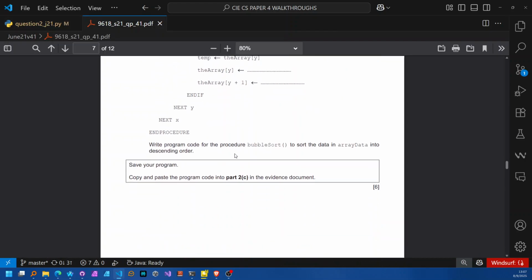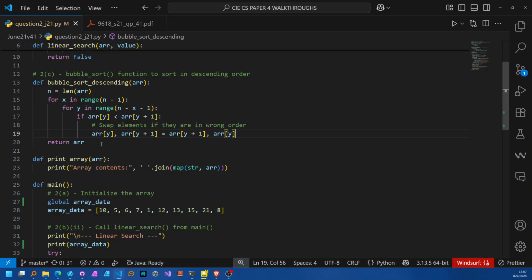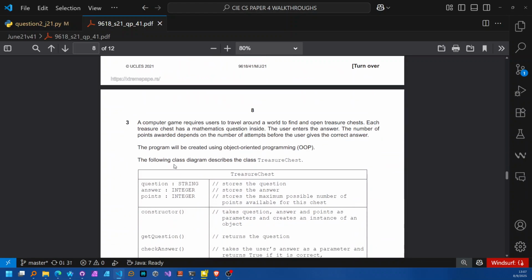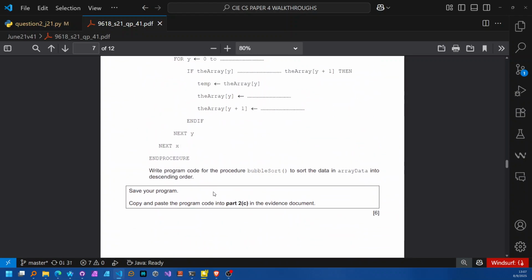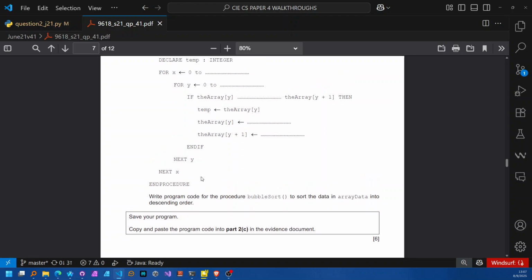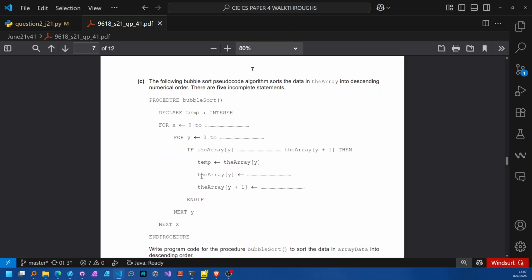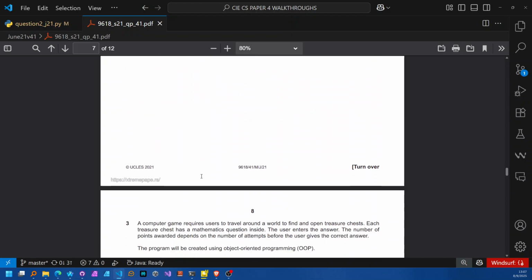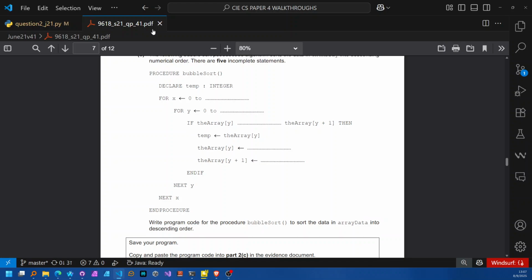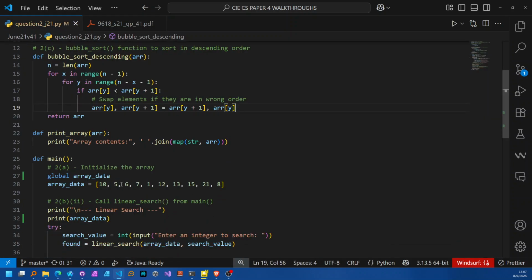Then after doing that, you can go ahead and copy the code and paste it inside of the evidence document. Then I think that's just about it. Wait, are we not going to call bubble sort anyway? Oh, so that's the end of it. Nice. So that's just about it for this video. I'll see you guys in the next one.